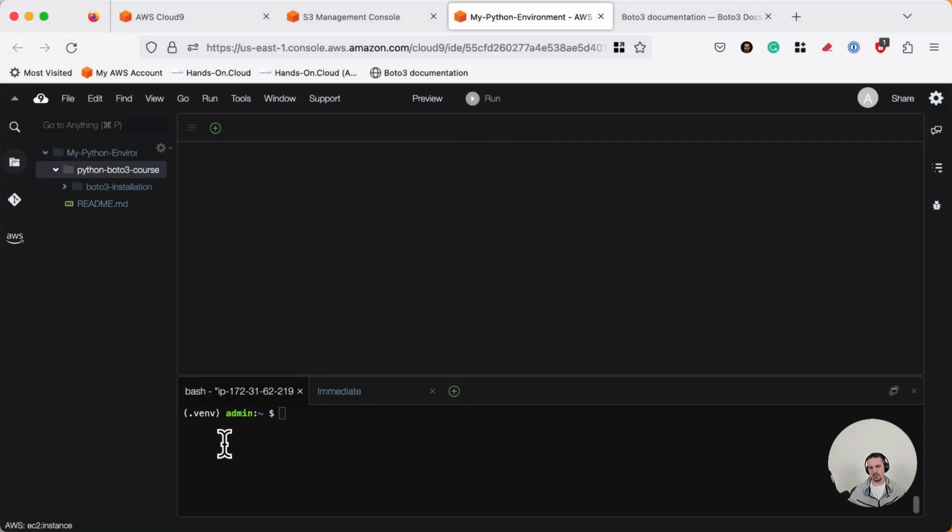Hey guys, welcome back. In this lesson I will show you how to use the Boto3 library to create Amazon S3 buckets using clients and resources. And of course, during this lesson we will cover our code base with unit tests, which will validate that our code is working before we actually execute it in a real environment. So let's get started.